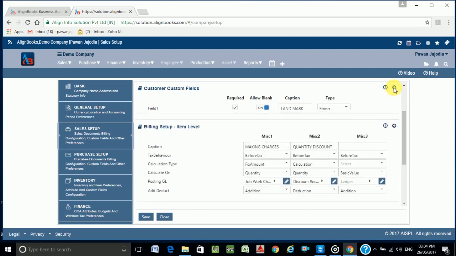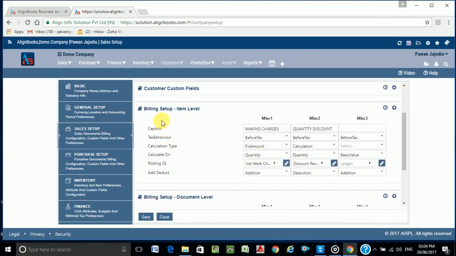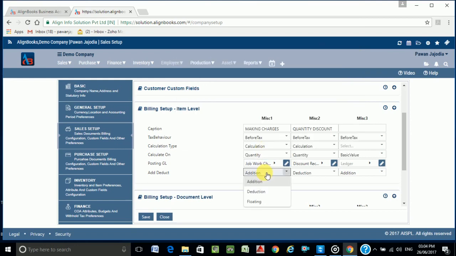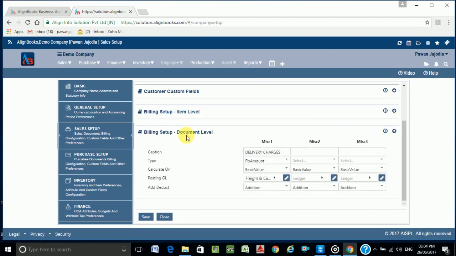To meet industry-specific requirements, AlignBooks has structured features to add, define, and configure item-wise extra charges and discounts in your sales documents. The calculations of these fields can be associated with item, quantity, or amounts. Similarly, AlignBooks has structured features to add, define, and configure document-level extra charges or discounts in sales documents. Calculations of these fields can be associated with total quantity, running total, or sale amounts.